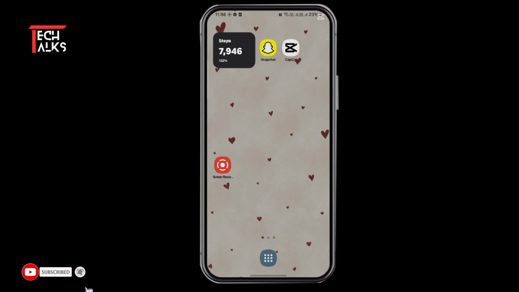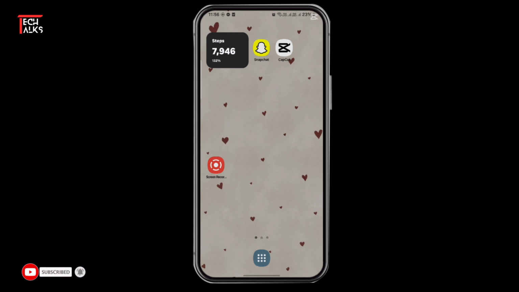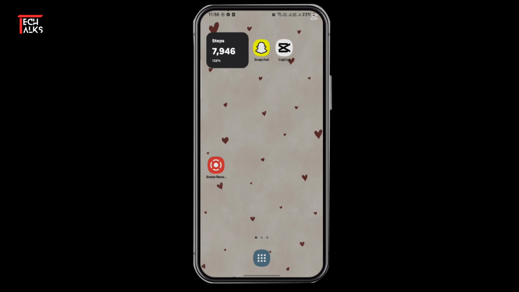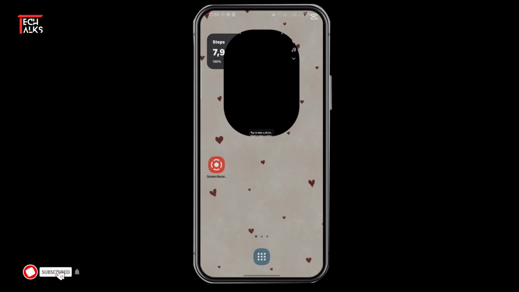Today we are going to see how we can remove someone as a friend, that is, unfollow someone on Snapchat. There is nothing like unfollowing on Snapchat, however, we can remove someone as a friend. First, open your Snapchat app and log into your account.